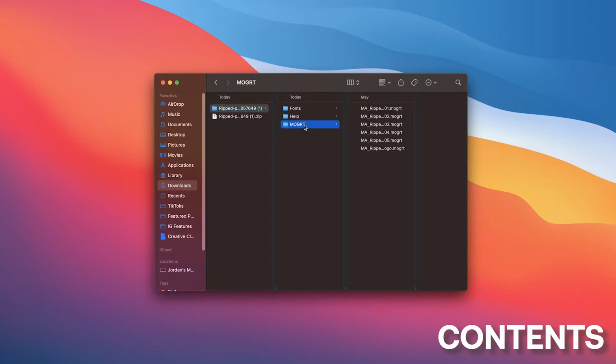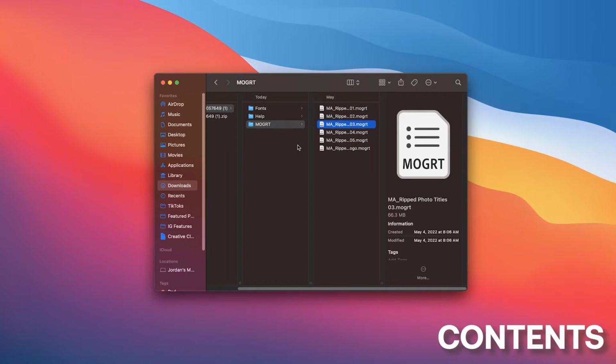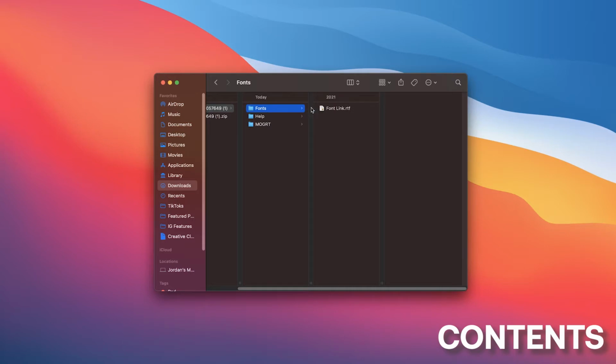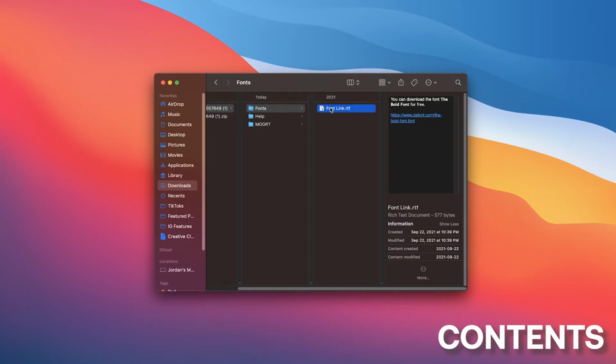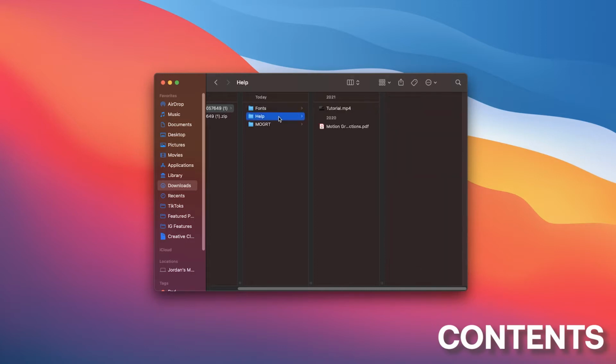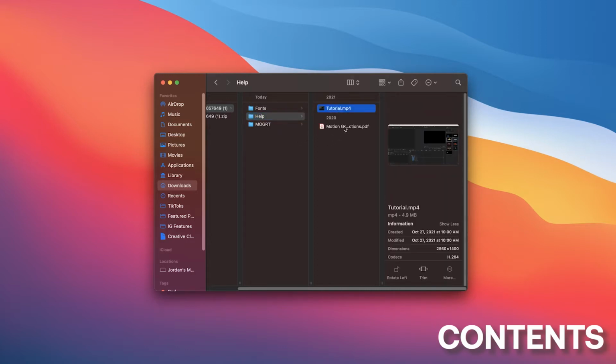You should see a folder called MOGRT, which will hold the MoGRT files that you'll be using inside of Premiere Pro. There should be a fonts folder, which should contain a link to the same font that was used for the template in any promotional or example materials. And finally, you should see a help folder, which will contain a video tutorial as well as a text document with media placeholder links, maybe some sound effects or music links if applicable, as well as any other information that you might find helpful.